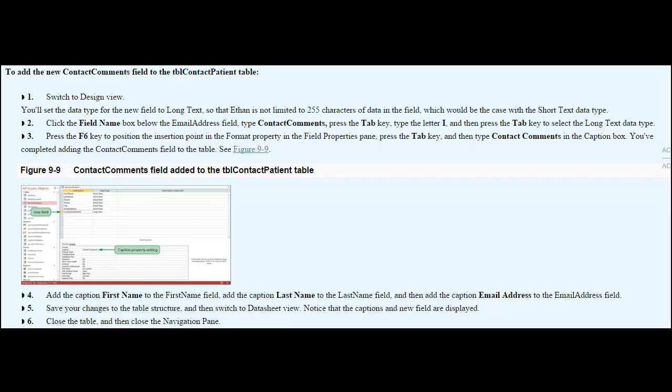Because the contact patient table was created as a temporary table only for our customer specific need to contact patients for specific reasons. So we're going to go ahead and add that field in there for them so that they can add those notes as they need to. These are the 6 steps we're going to complete. We'll go through the 6 steps to add that new field in for our customer.